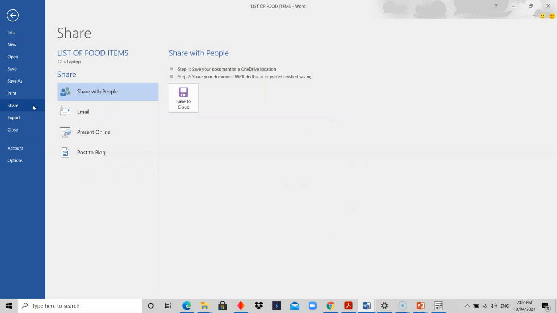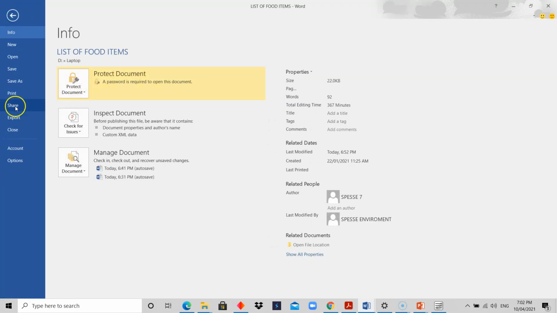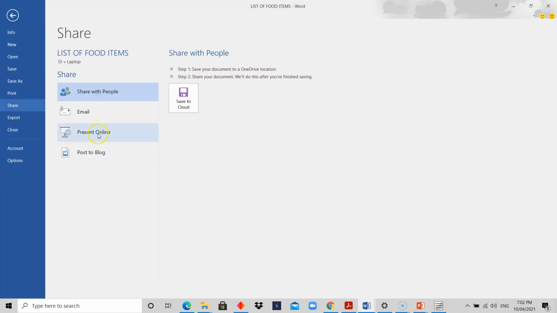So if you come to share, can you see that? How did I get there? Go to File, then come to Share, then you come to Present Online. Can you see that? So you have other things you can do. You could share with people, you could send by email, you could post to blog. But this is the one I want to show you now because this is very simple.